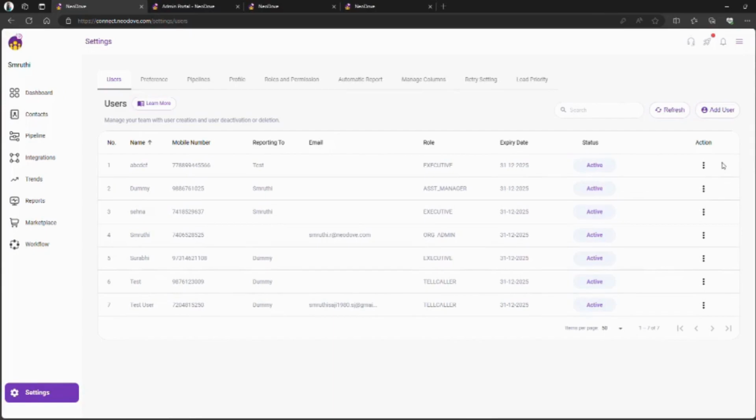Here we have action. Down of action we have a 3 dot icon. Clicking on this 3 dot icon, we can edit the user, we can deactivate the user, we can change the password of the user, we can view the campaign of this user, we can reassign the leads of the user, we can disable the lead assignment, we can also delete this user.